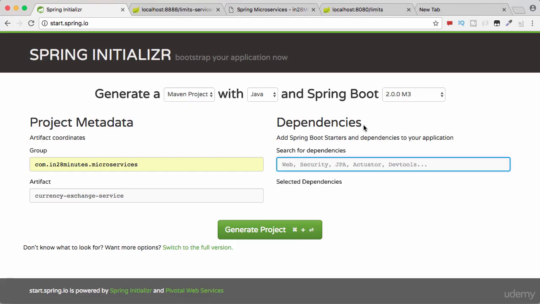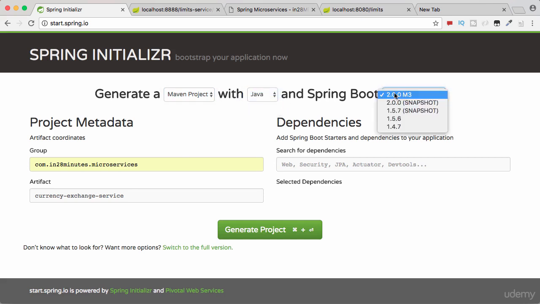Welcome back. In this and the subsequent steps, we will start setting up a simple currency exchange service. As usual, we'll go to start.spring.io and pick a Maven project, Java, and a version of Spring Boot which is greater than 2.0.0. As usual, do not use snapshots.